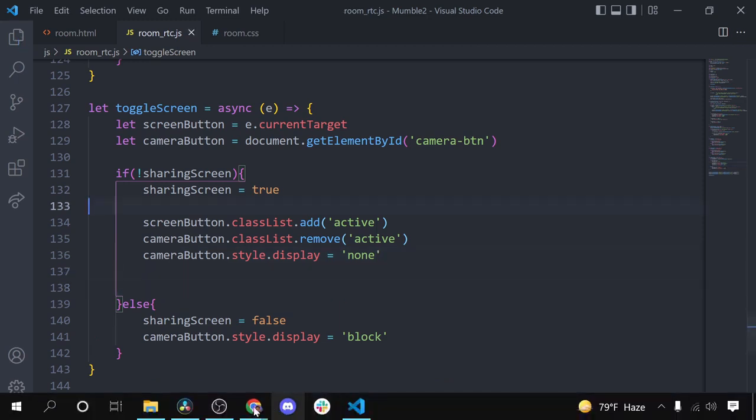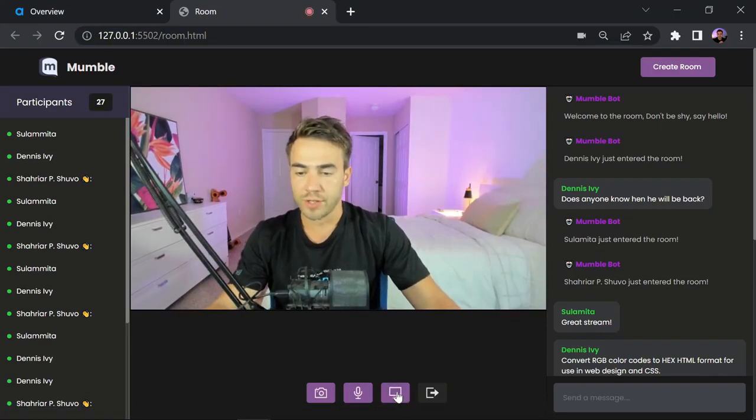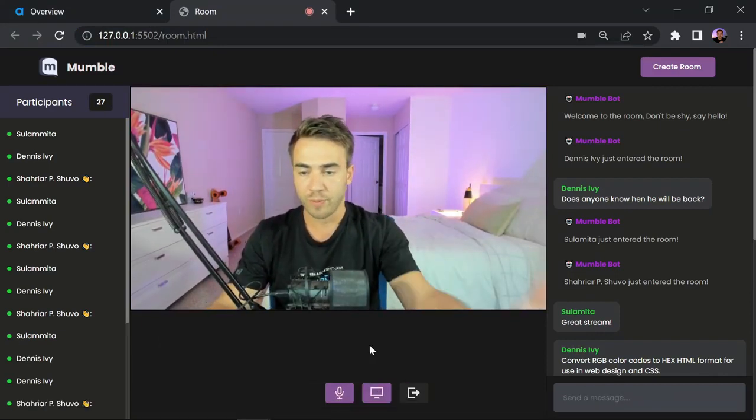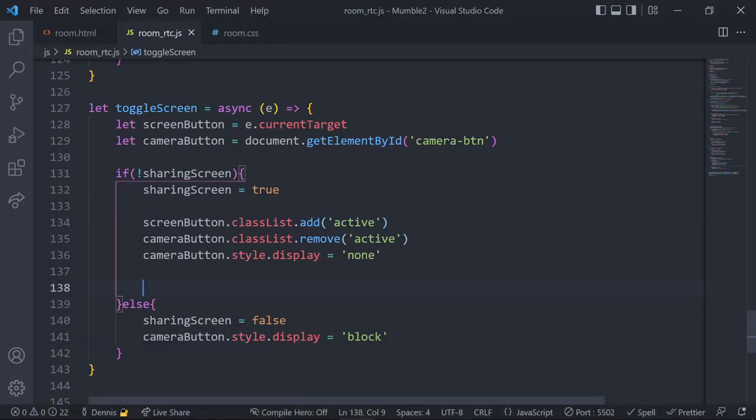So let's actually just try this. So right now, I guess nothing's going to happen. So if we want to share our screen, we're going to click that. Our screen will be toggled, and then when we click it again, we're going to turn this off and then turn the camera back on. So we'll work on that in a second.